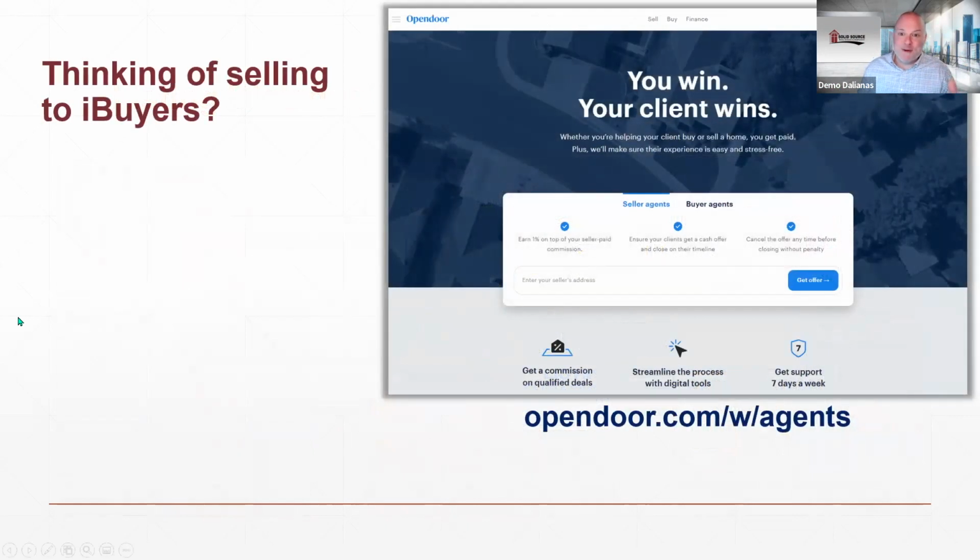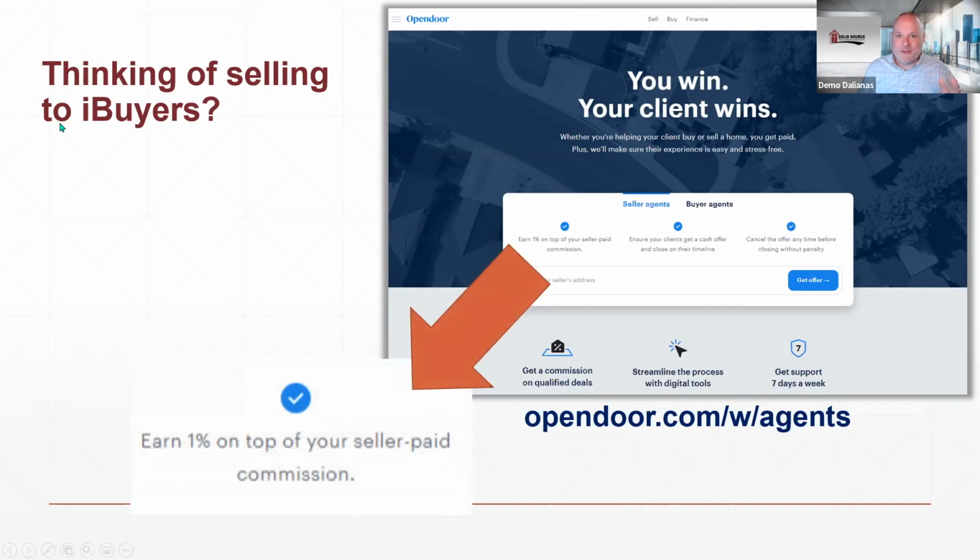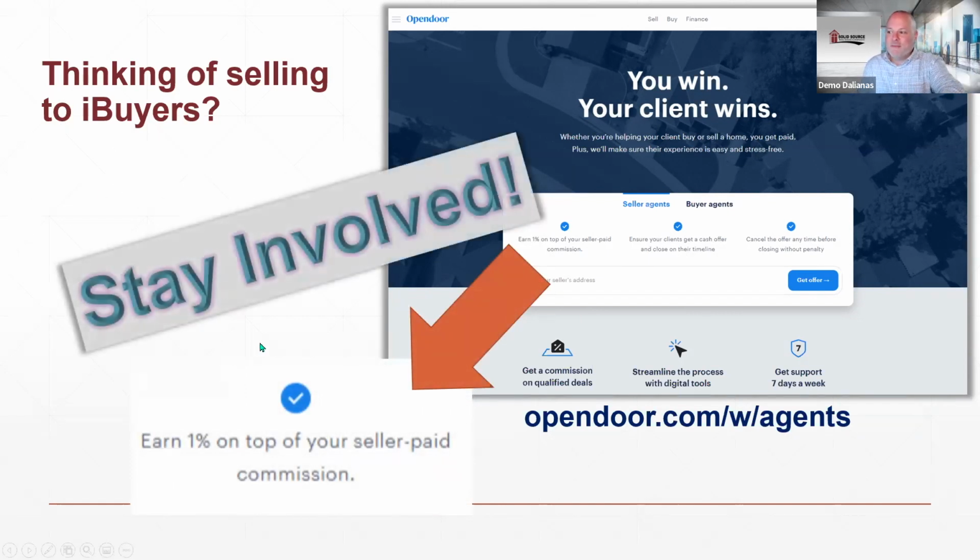This is kind of a little bit of a side note, but I want you to know this. So only 1% we saw on that stat earlier are selling to iBuyers. But really what we've got here is if you're thinking about selling to iBuyers, you stay in the deal as the agent. Don't just say, sure, go sell to Open Door and I'm out of there. Because look at this. Open Door earns 1% on top of the seller paid commission. So essentially, you can earn 1% without the seller paying anything, staying in the process through Open Door.